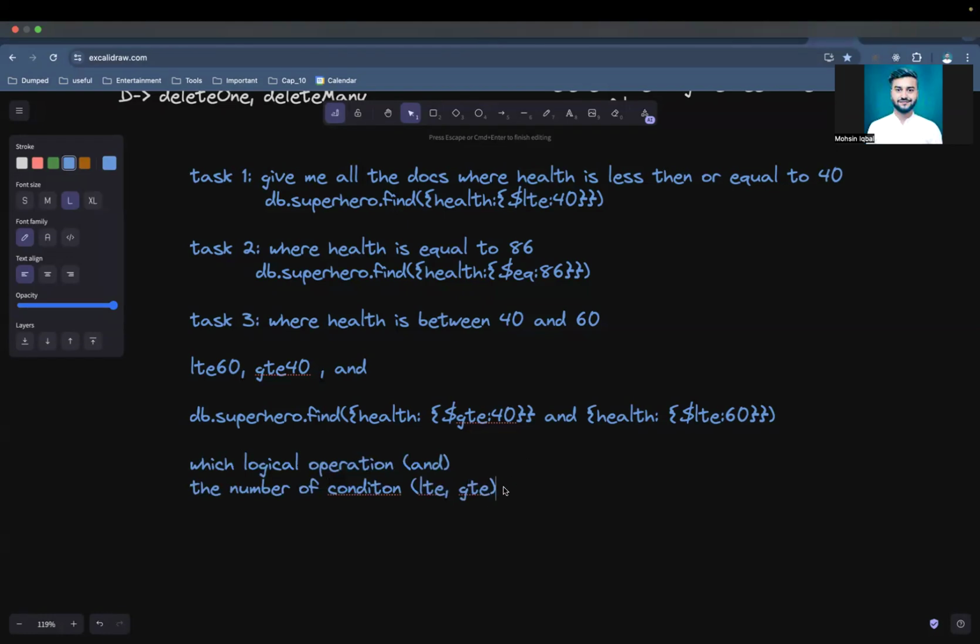Now you have to carefully look here. How I am going to use it is I am going to say db dot marvel, sorry, superhero dot find, and inside find, first of all I'll give the AND operator, and then I'll specify the conditions in an array. Is that understandable? There come the two conditions. One is less than and one is greater than.